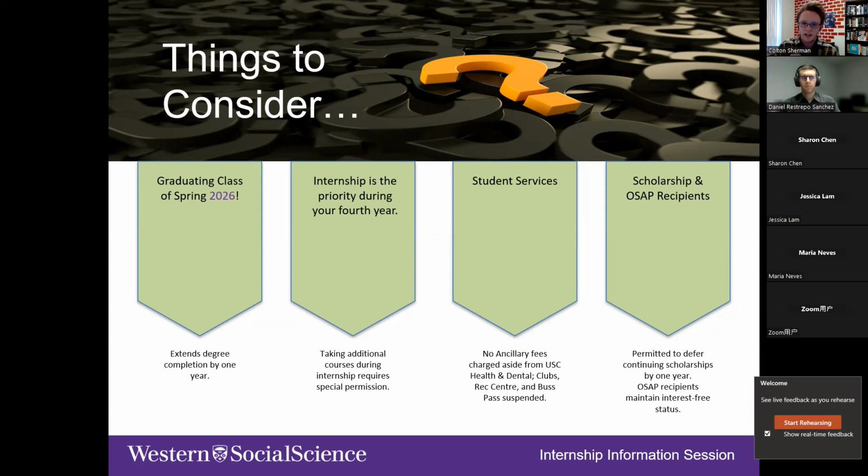And scholarship and OSAP recipients. So if you have any continuing scholarships, be they entrance scholarships or whatever, you're permitted to defer these scholarships by a year or however long you need. And OSAP recipients can apply to maintain interest-free status. So you won't be able to pull your OSAP while you're on your placement, but you will be able to pause the interest accumulation of that because you'll still be a full-time student and you won't have to start paying anything back while you're out working.